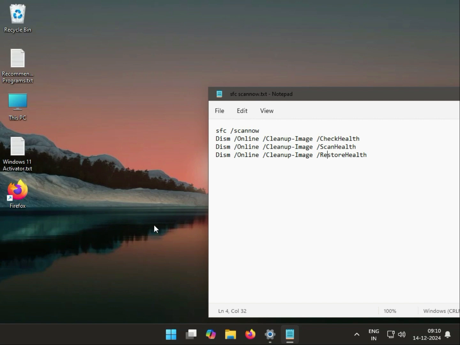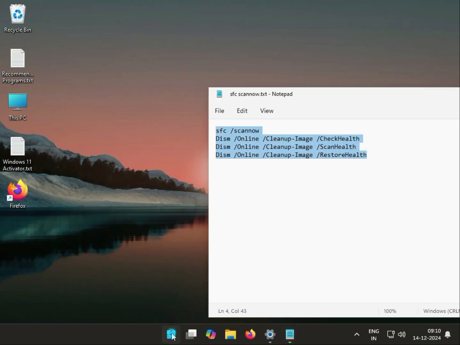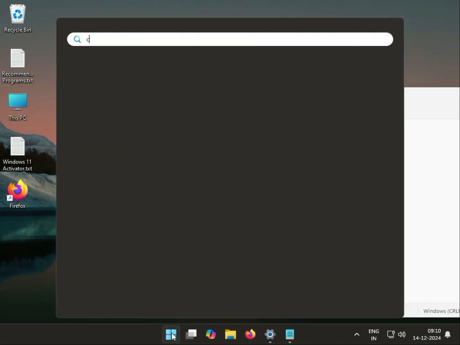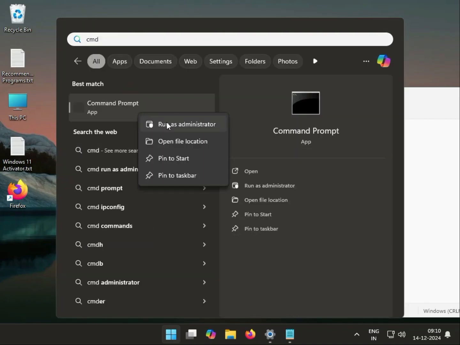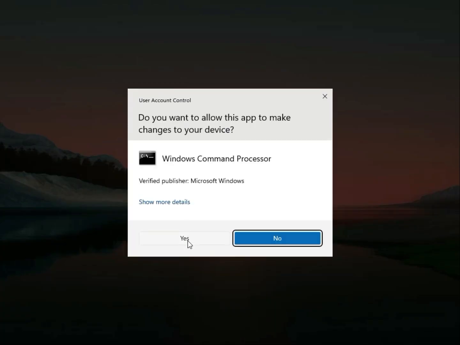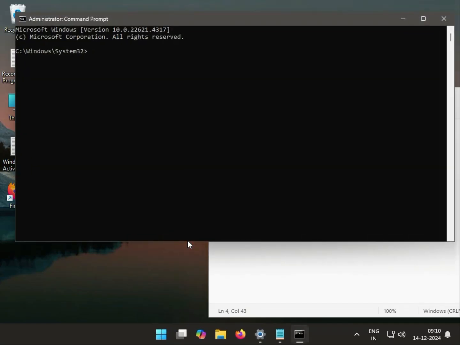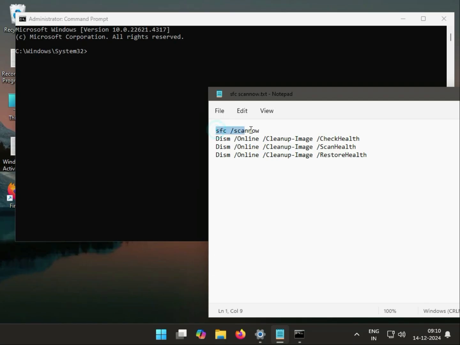So this is the SFC scanner. So how to run it? This is the command. I will give you this command in the video description. So open CMD, click Start and type CMD. Right click, run as administrator. Then Yes. So this is the first command.